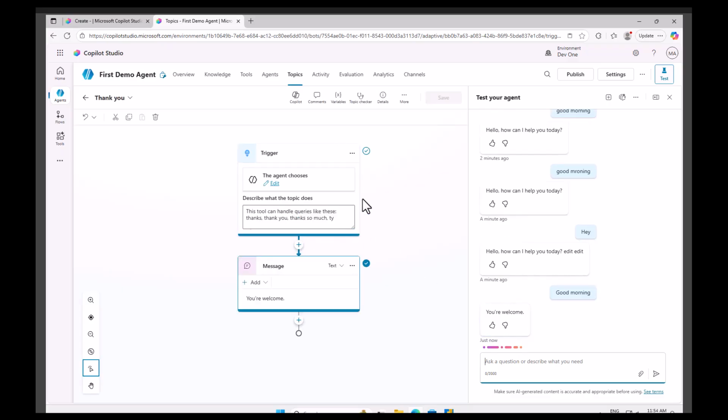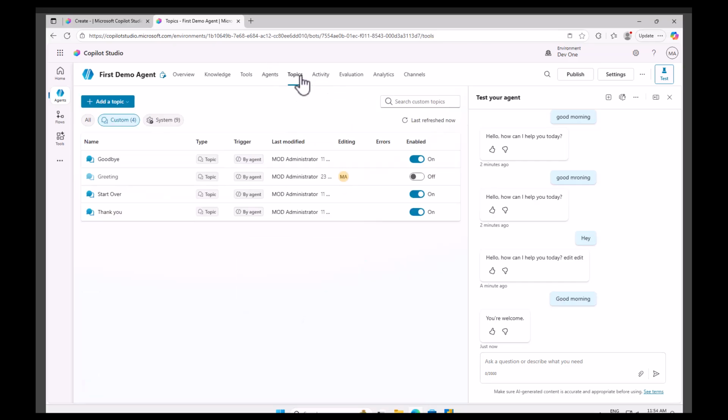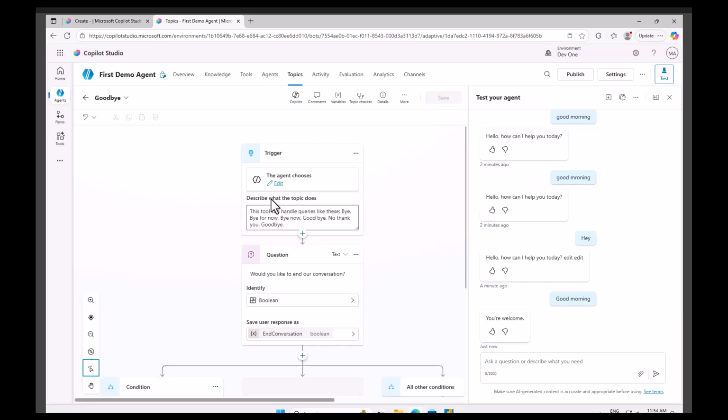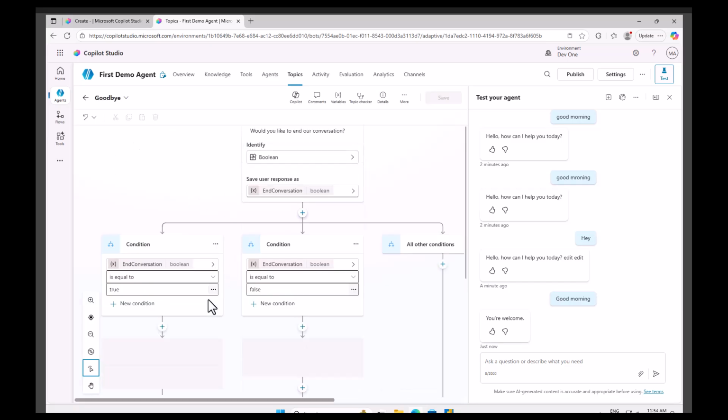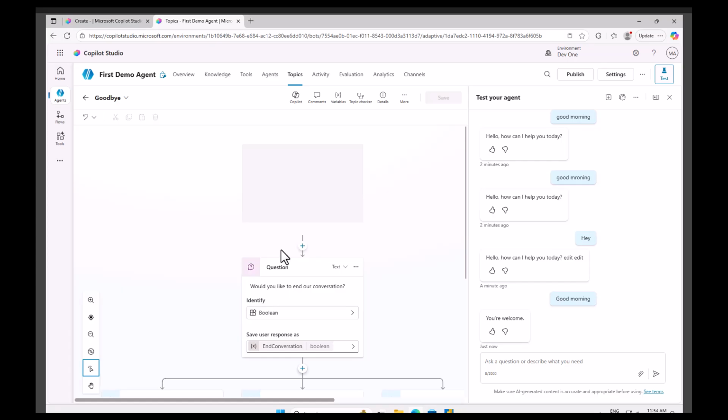Now you see this time, what is happening? We have disabled that greeting topic, so this one is not running. Now, you see, we have another topic named goodbye. That is running now because it is enabled. Now, if you open this topic, again, it will work in this way. It looks a bit complex currently, but it is very simple and straightforward.